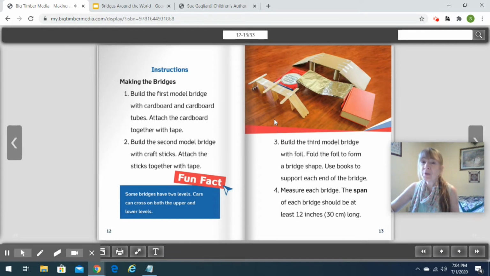Okay, so once you've gathered some of those materials, you can go ahead and start building your bridges. The instructions for making the bridges are pretty basic, just to get you started. As you're building your bridges, you'll discover different ideas along the way. And I'll show you an idea that I discovered along the way in a moment.